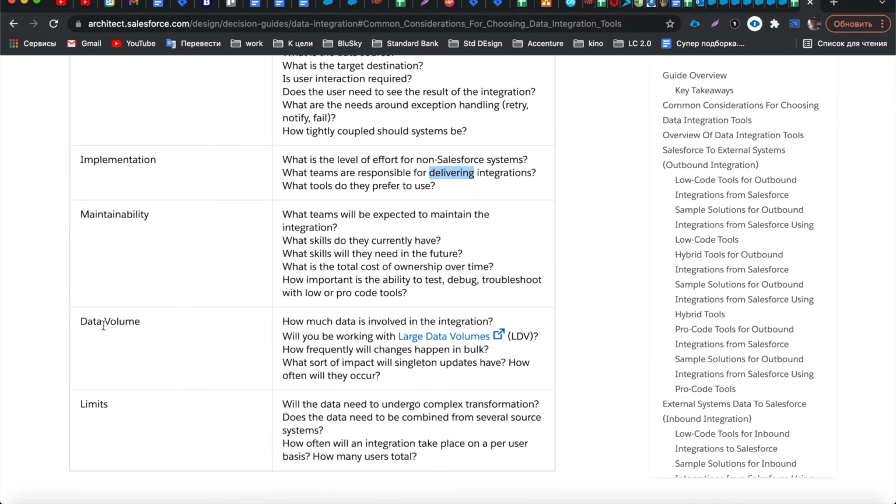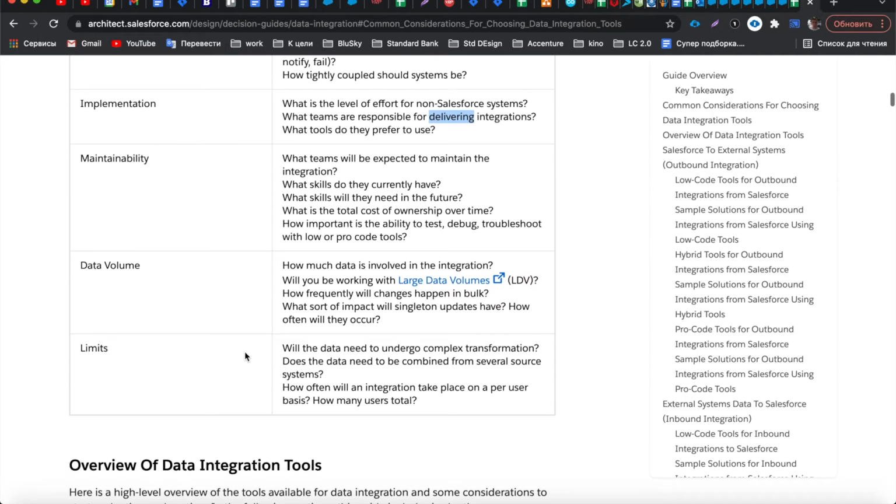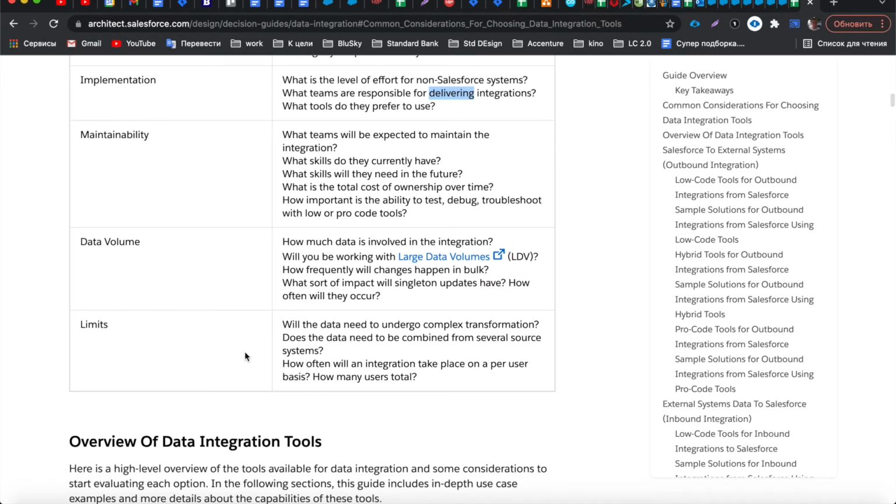So the next point, as we just mentioned, is data volume. How much data is involved within the integration? If it will be millions of records per day or per minute, we need to understand how data volume will influence our integration, and what kind of limits we have. Also, does data need to be combined from several source systems?